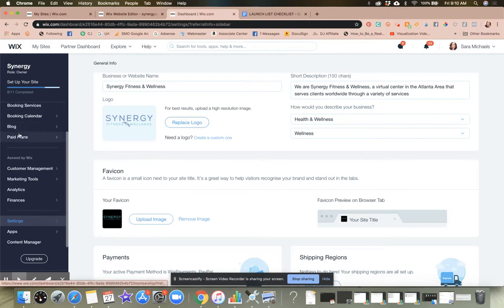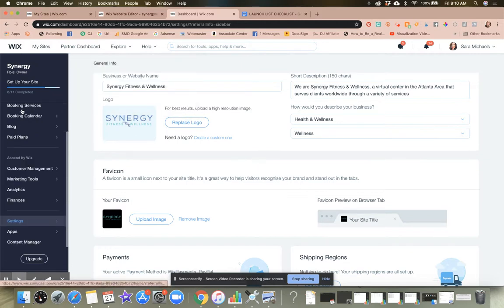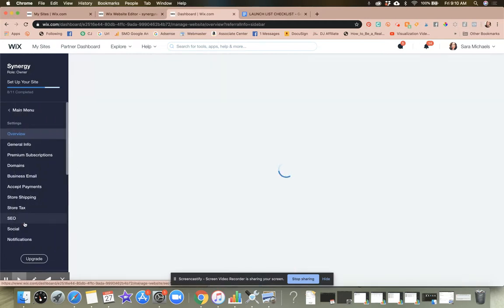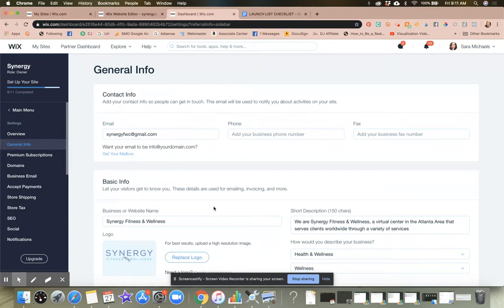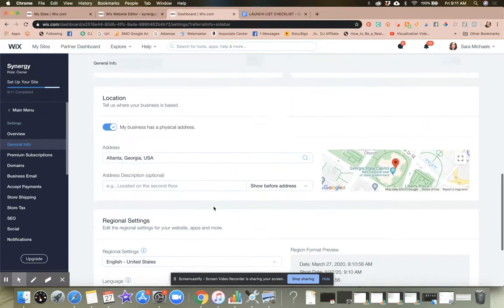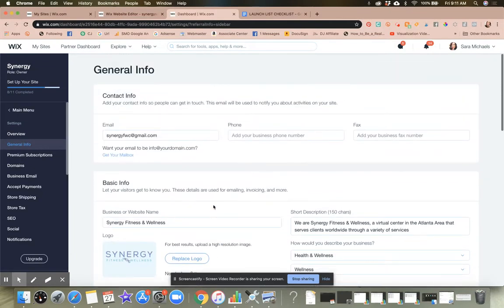Now, from the dashboard main menu, it's a little confusing because it says dashboard right here. From the side menu, click on settings and then overview or general info, I think. Hold on one second. Yep. Okay, so it's underneath the general info. So you're going to go to dashboard, settings, and then general info. And that is going to pull up this page right here where you're going to edit and update all of the information regarding your website.